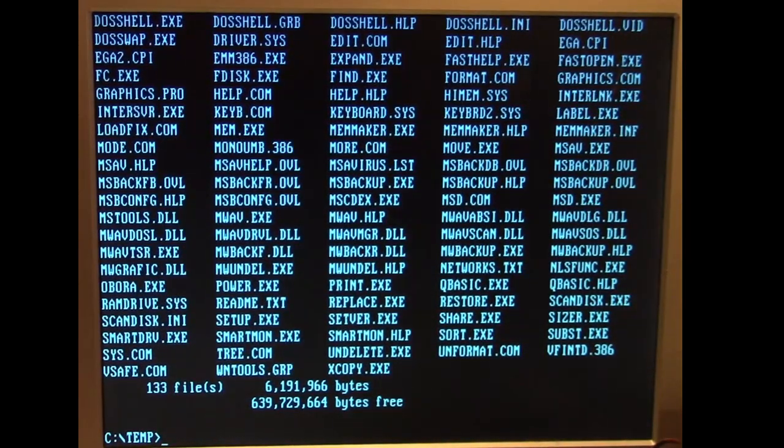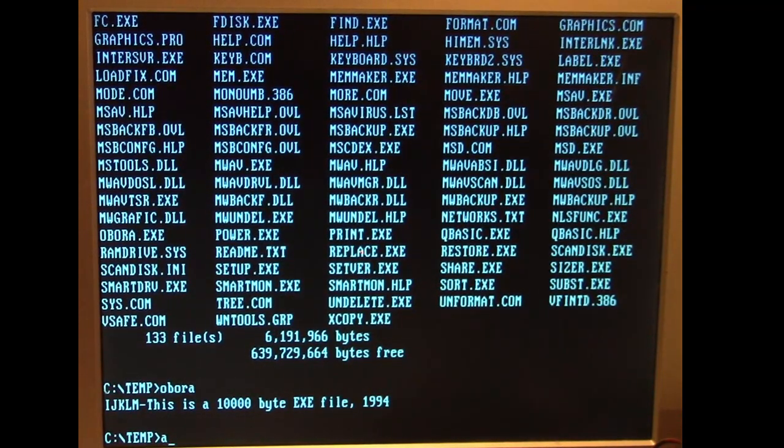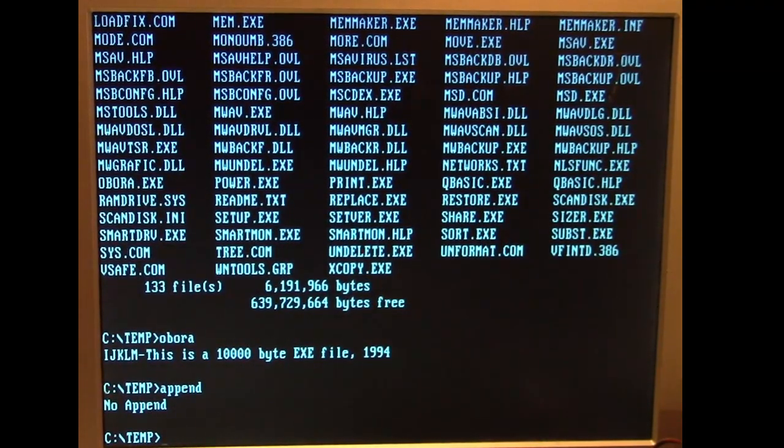The other thing you might have noticed is the changing of the text font color of DOS here. It's now this interesting cyan-like color. Actually looks kind of quite nice compared to the usual dull grayish color that DOS is normally displaying its font colors as. But it only runs that one time. We can run Obora or append over and over, and it's not going to display that payload again. It only happens one time.